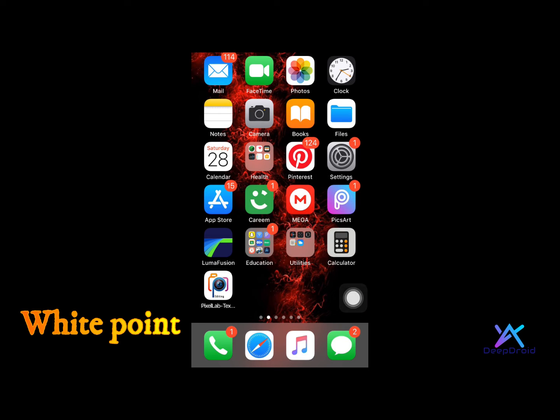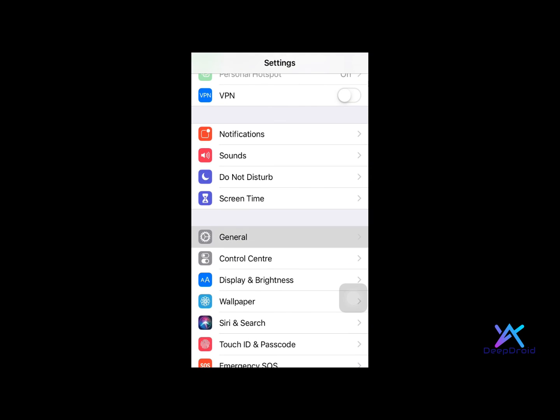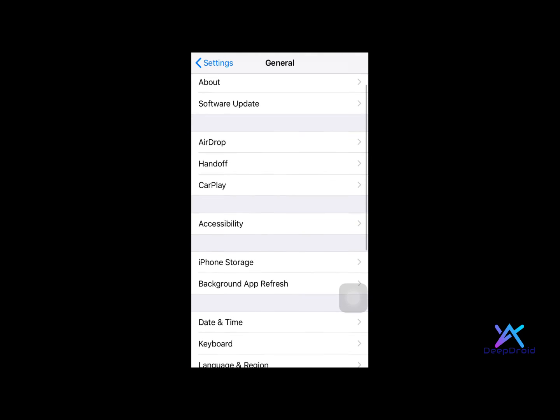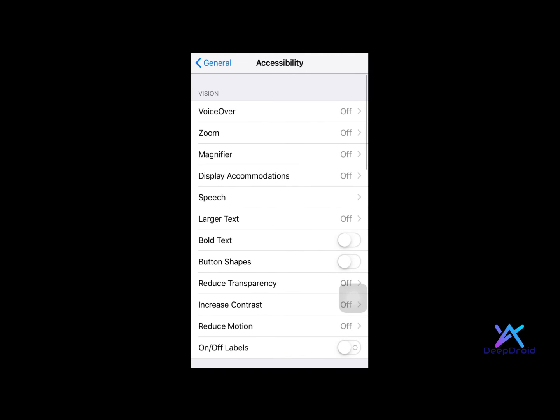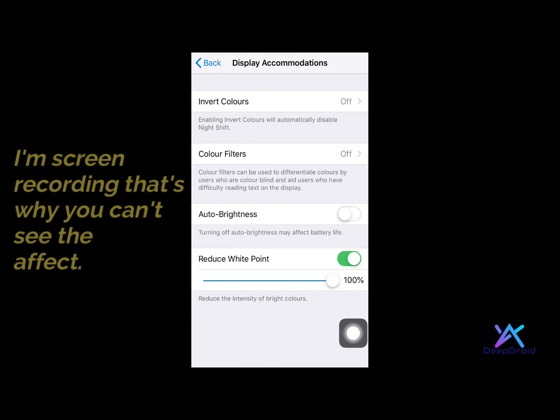The last tip is reducing white point. What is white point? To know that, just get into the settings, then general, accessibility, and tap on display accommodations and turn on reduce white point.